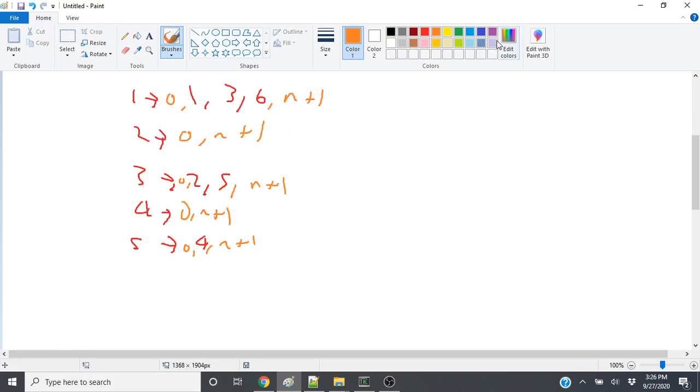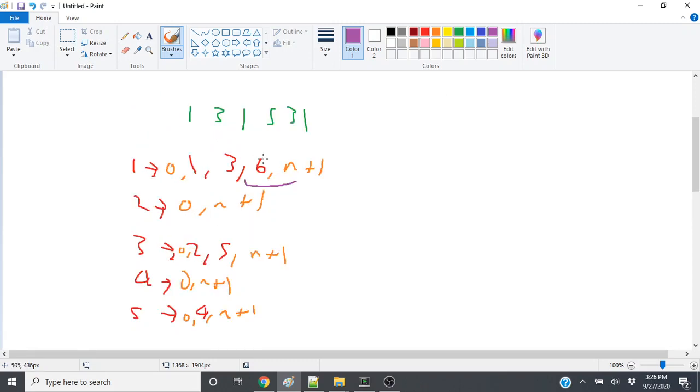And then once we do this, the answer for 1 is the biggest gap between any two 1s, which in this case is 3. The biggest gap for 2s is 7, if n plus 1 is 7, which it is. For this, the biggest gap is, once again, 3. For this, the biggest gap is 7. And for this, the biggest gap is 4.